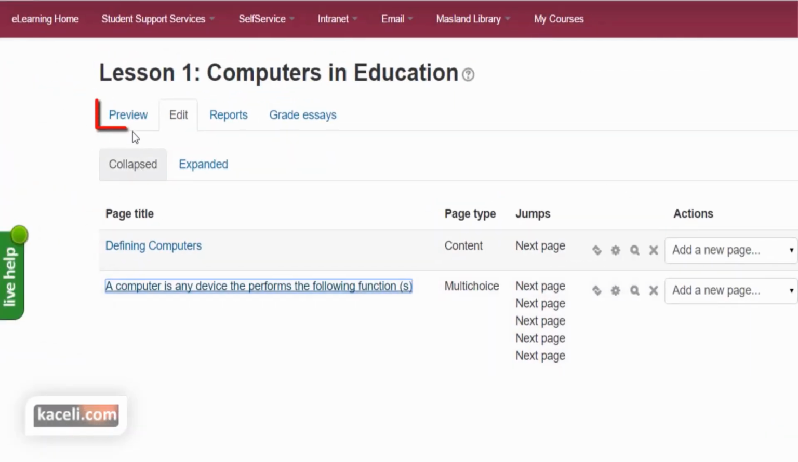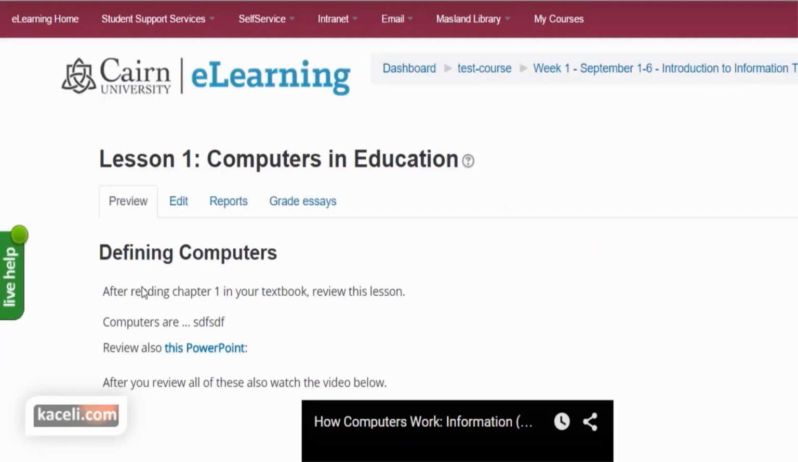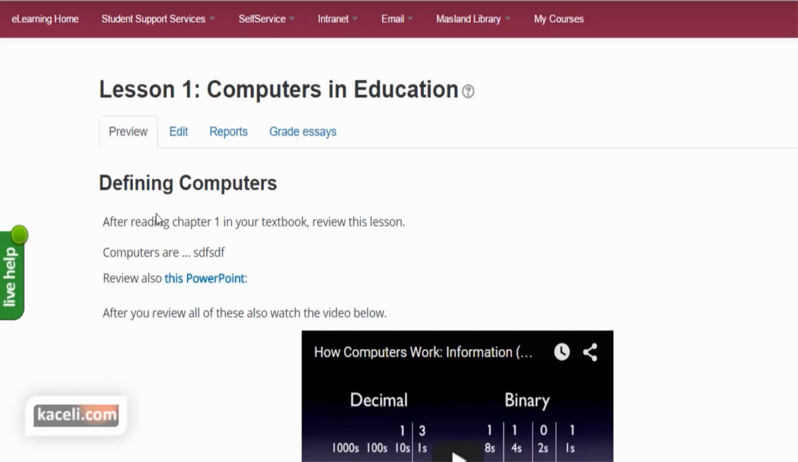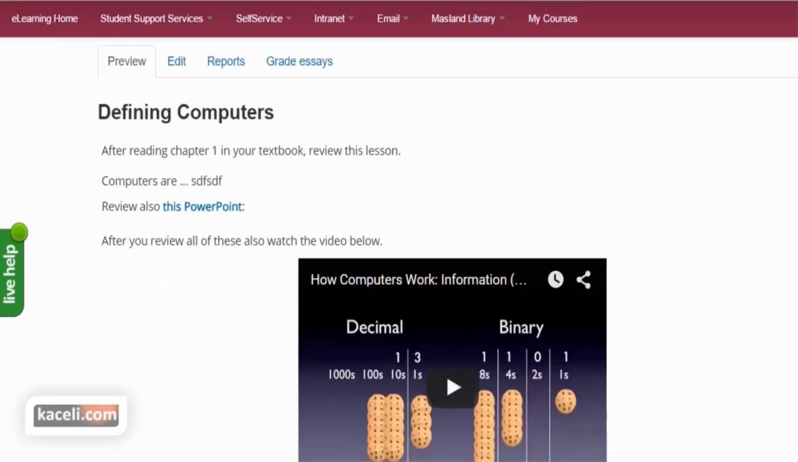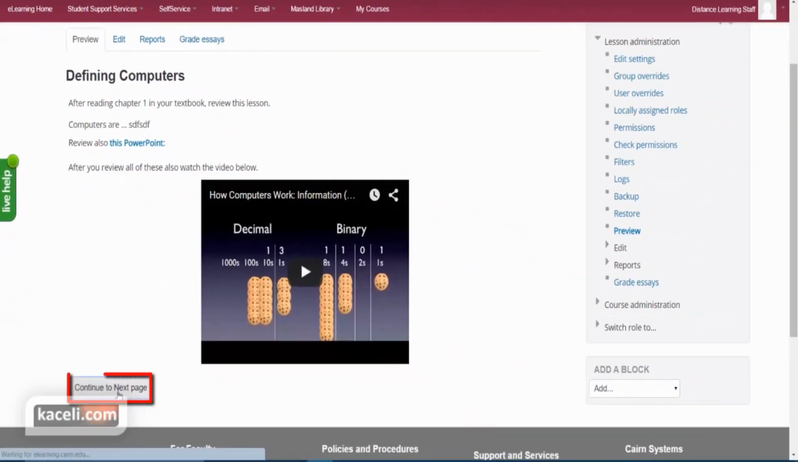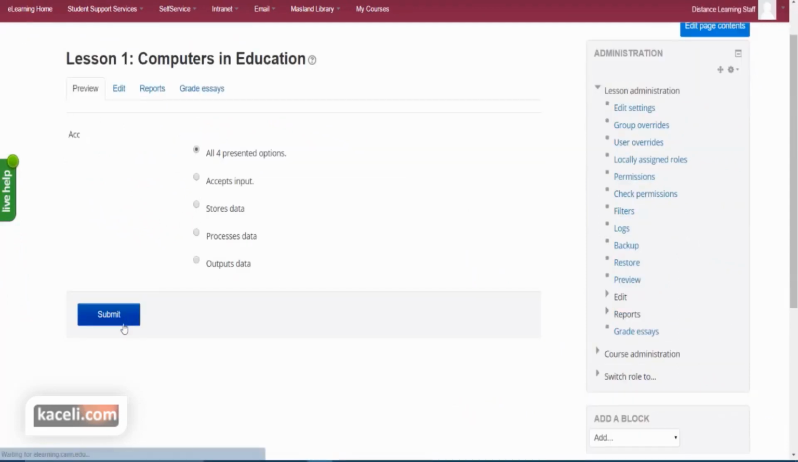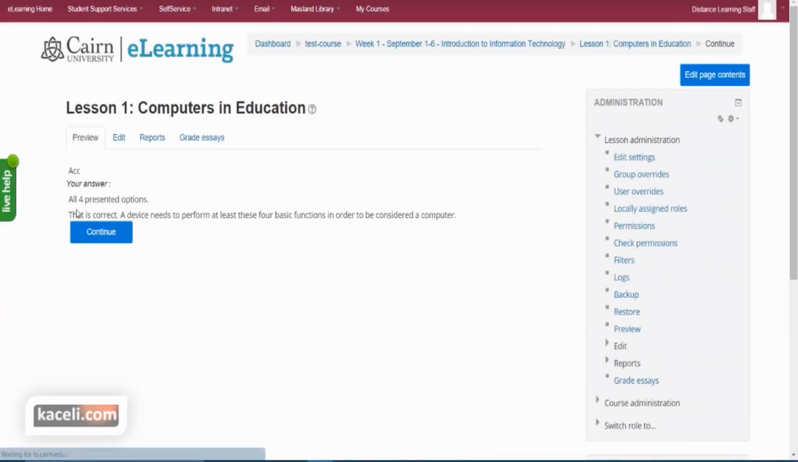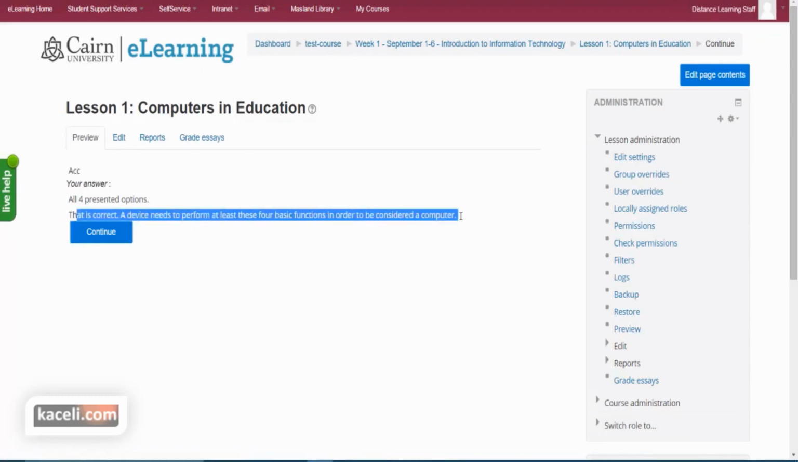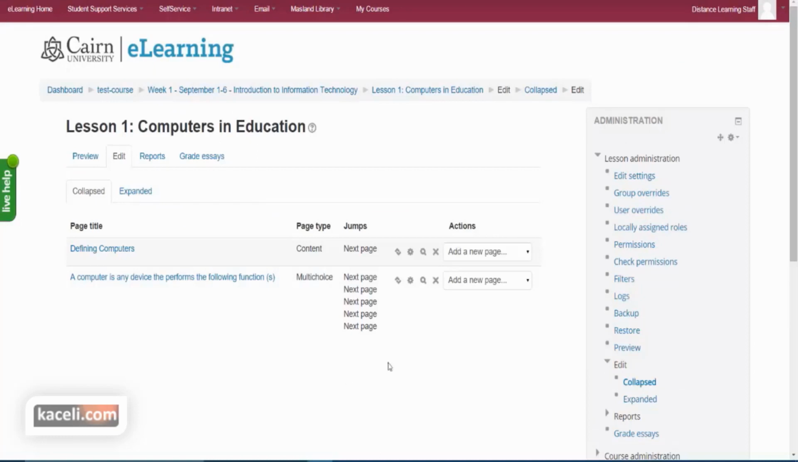To preview it, you can click here on Preview, and the student will see the first page here, have to watch the video and so on. Then they have to continue to the next page, and then they have to take this short quiz and then press Submit. As soon as they press Submit, they'll get the feedback that is correct and so on, and they'll continue. Let's learn about true and false questions.